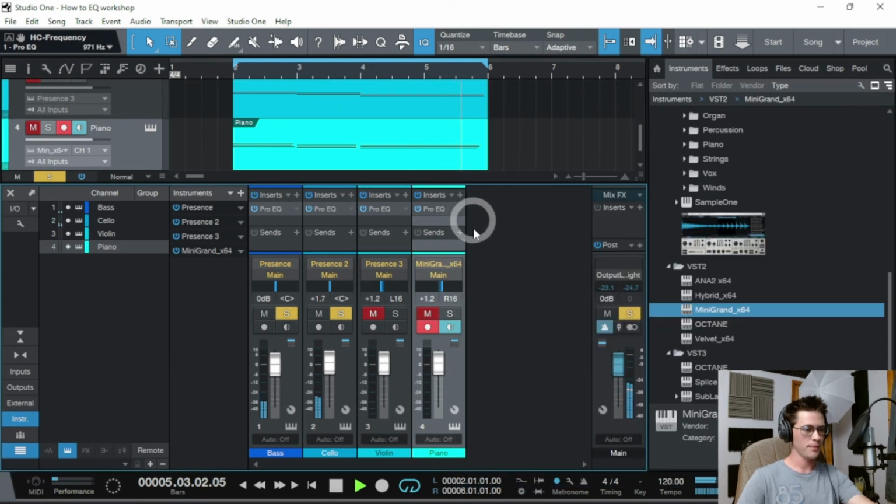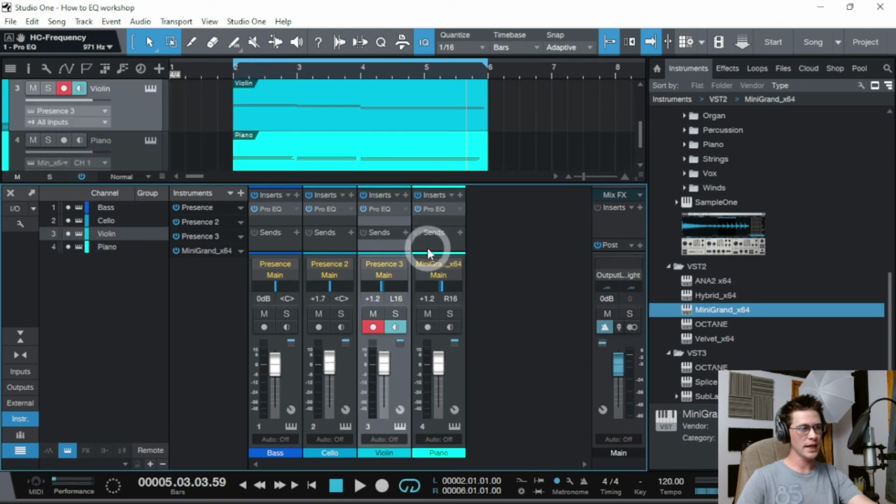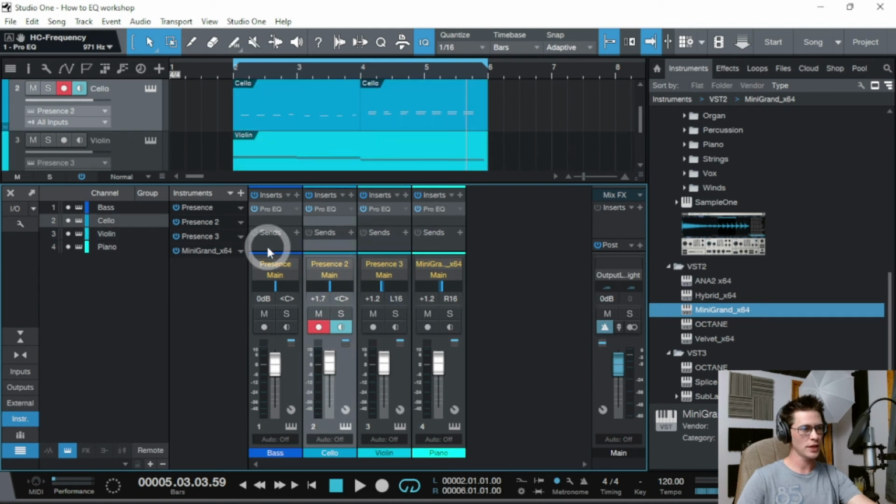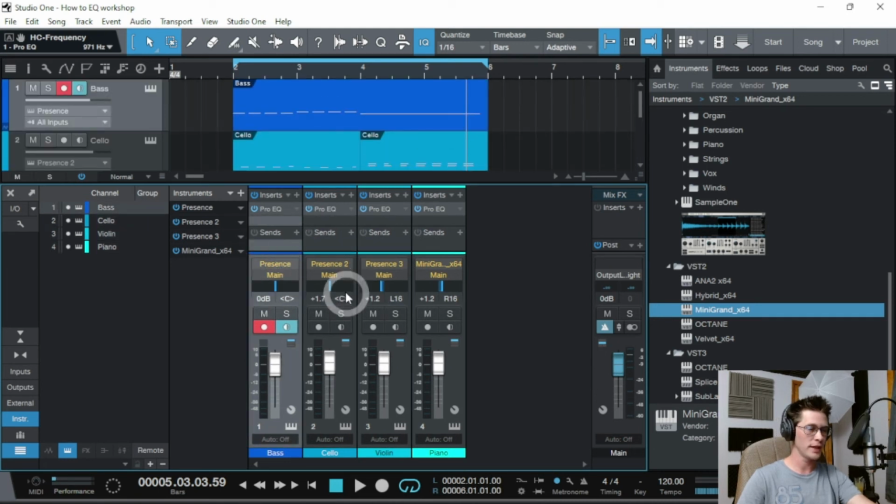All right, cool. Now we have the cello and the bass mixed together, and we have the violin and the piano mixed together. And if we wanted to, we could bus these together, send these two channels to one of their own and these two channels to one of their own, and then EQ further if we needed to. But we'll listen real quick. I don't think we're going to need to.